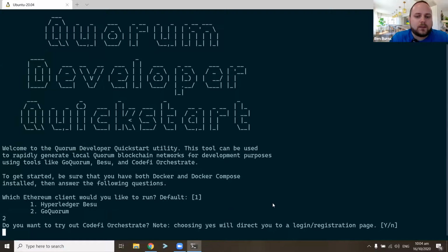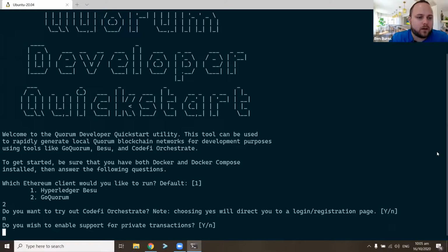And for this demo, I'm going to say no to this. This is asking if we want to try out Codefi Orchestrate. I definitely recommend taking a look at this. Orchestrate's a great tool for managing signing of your transactions and ordering of your transactions for nonce management and things like that. It also handles things like queuing transactions if you need to take a node down to update it. But I'll say no for now. There's a login and registration required for that.